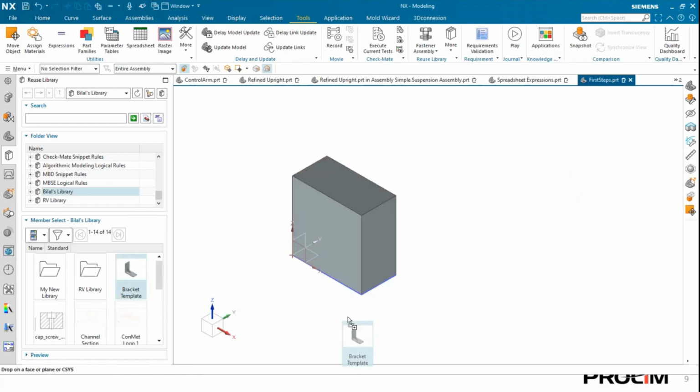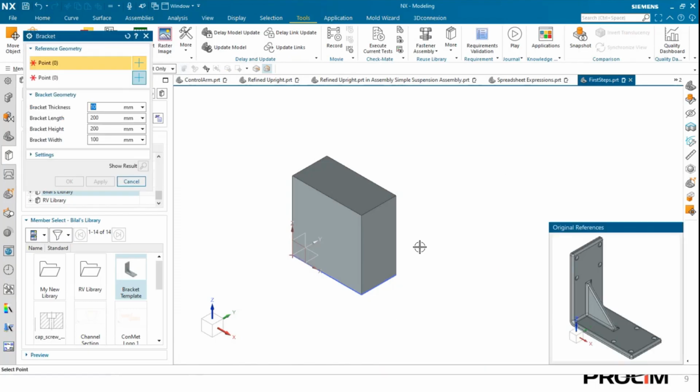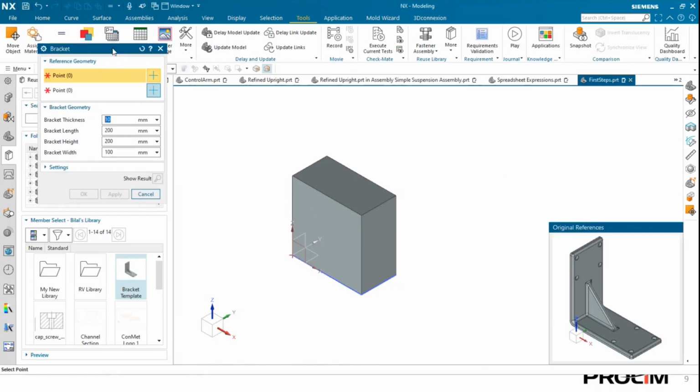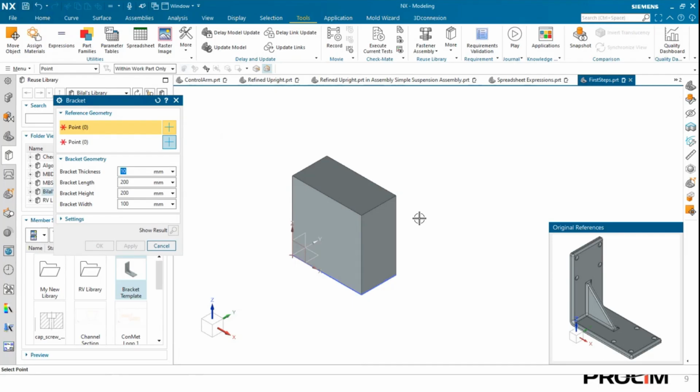Now, moving back to my bracket template, let's say I wanted to add a bracket over on one of these corners. So I can just drag this. This is my feature template. I'll choose two reference geometries. I'm just going to choose the same point, if it would let me.